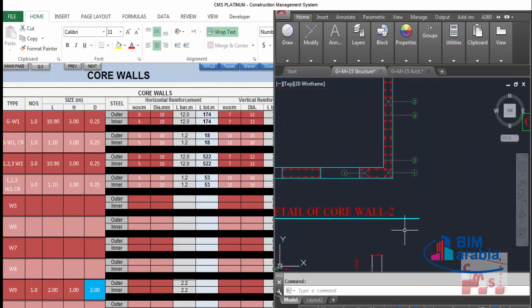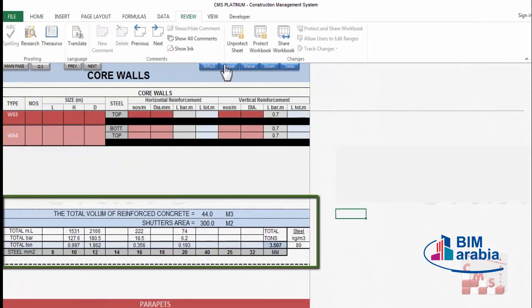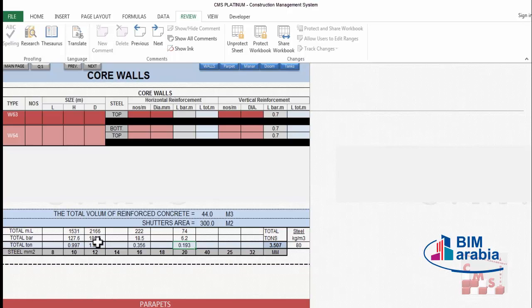After completing this, we will have the output for the walls. We will have the total reinforced concrete quantity, the shutter area, and the details of rebar quantity. The same will be done for the parapet, minarets, dome and tanks.